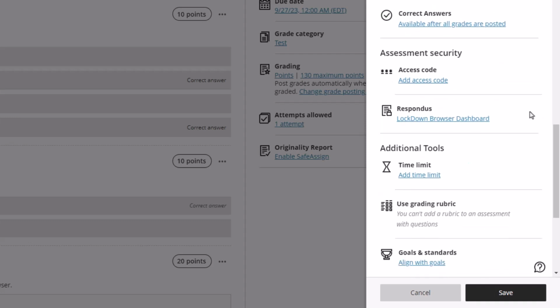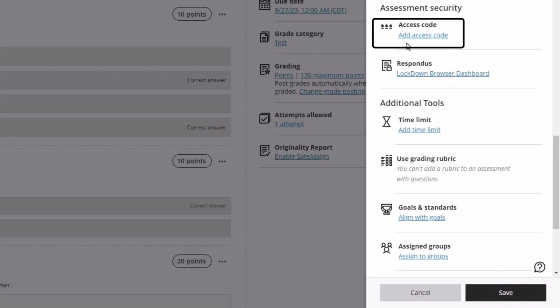And we'll keep going here. We've got an access code. If you have an in-class test that you want a way to ensure that the people are actually in the class who are taking it, you can click this Add Access Code, and it will generate a random number that you have to actually give to the students when they're in the classroom with you. There's also the Respondus settings. Respondus works a bit differently than in original courses, and we'll have a video on that coming out soon.